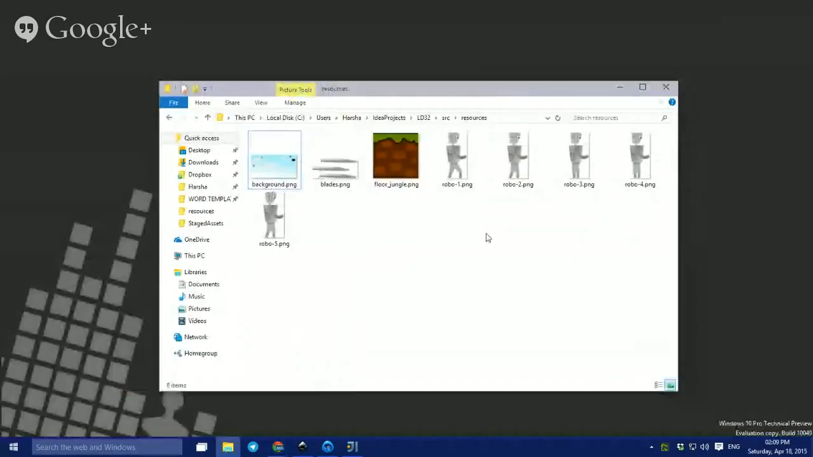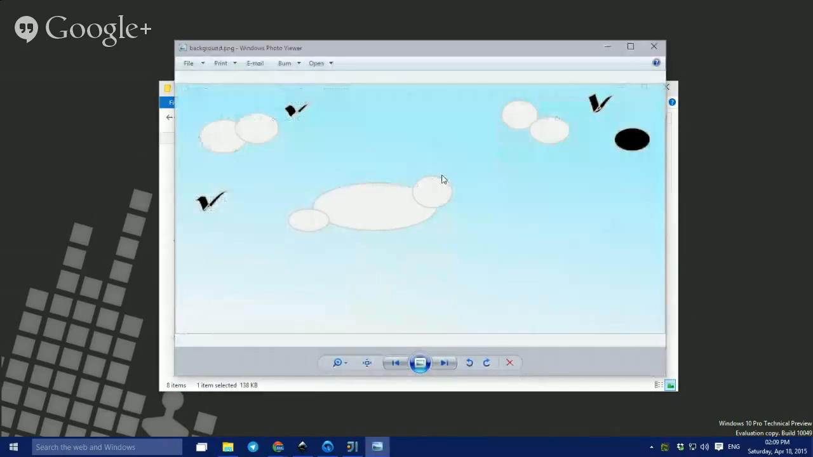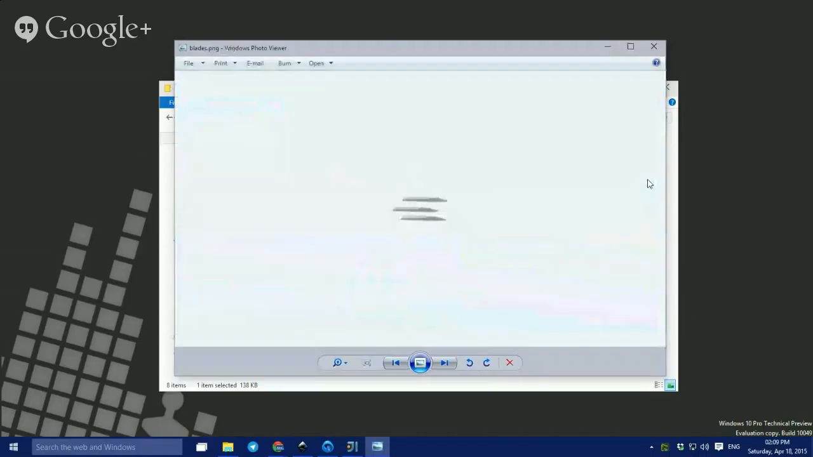Okay, hello everyone. I am back with my second part, and I have done some resources. I have created some art, some assets in Inkscape. This is going to be the background. These are the blades, and this is the ammo of the robot. The robot will throw these to attack.